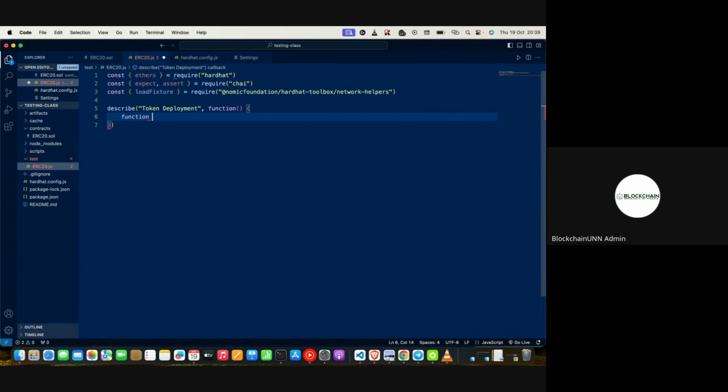So each time you run a test case, that function is going to run the whole deployment logic and return to you the different variables you want to use within that test case, and you can simply import it and use it. So we're going to call this function deployment fixture.